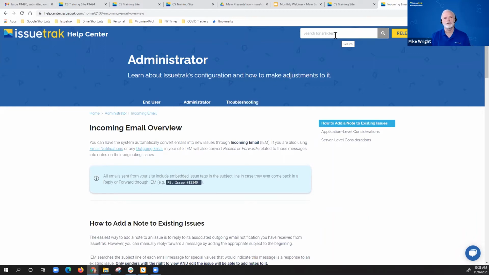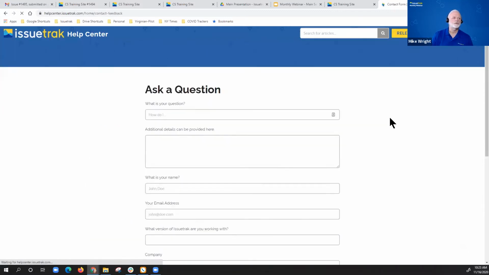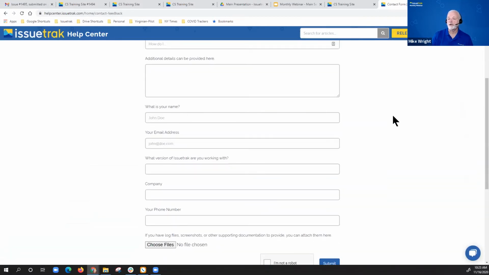If you still don't know what you're trying to look for, you still have questions, click on Contact Us. If you click on Contact Us, you'll get a form you can fill out. It'll create an issue in our Issuetrak, in our support system, and our support team will get back in touch with you.